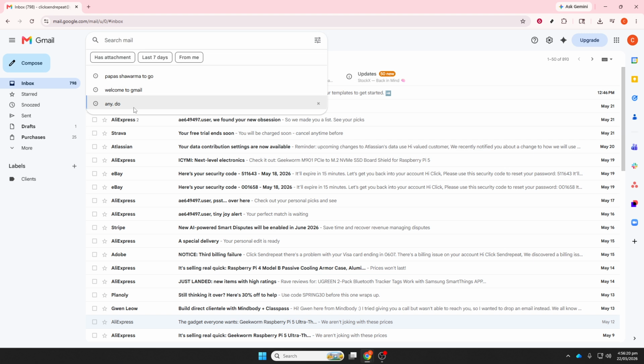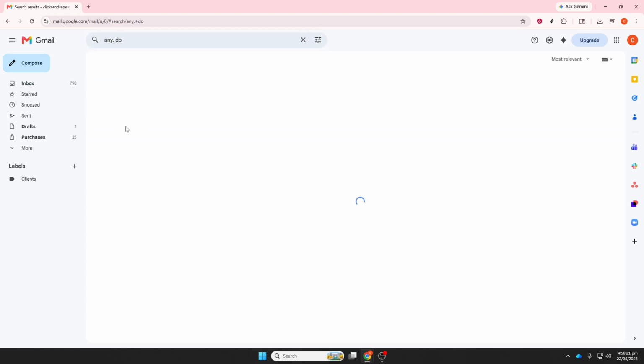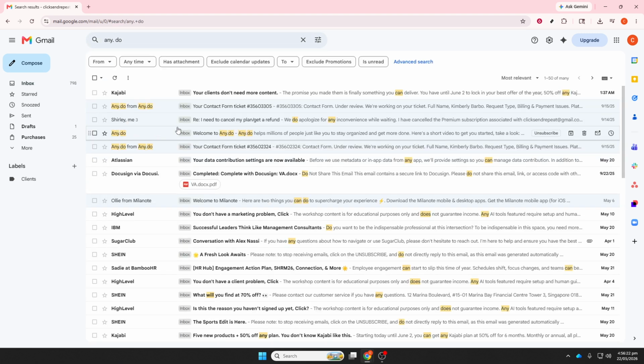In the upper area of the contact card, click the three dots labeled More Actions. From the menu that appears, select Delete. You'll be asked to confirm. Choose Delete again to finalize it.